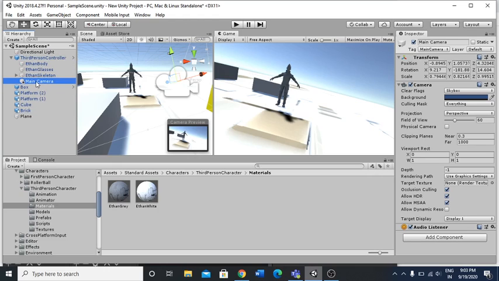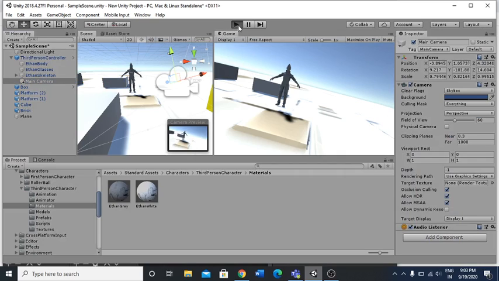And how can we check whether this main camera has become part of the third person controller or not? Just click on this drop down. If the camera also disappears, it means it has become part of the third person controller. Otherwise, try dragging and dropping it again onto the third person controller. So now the main camera is a part of the third person controller. Now let's see what happens if we run the game.